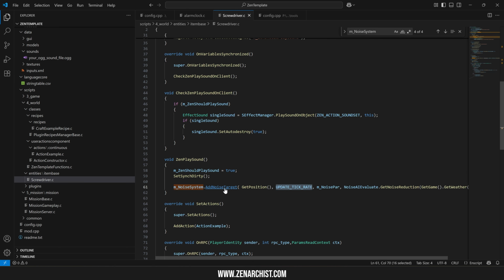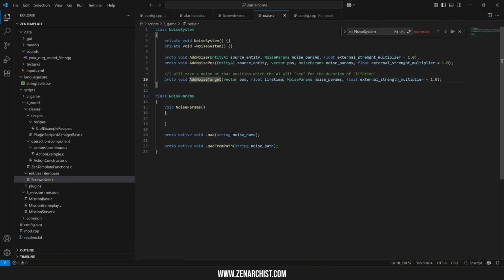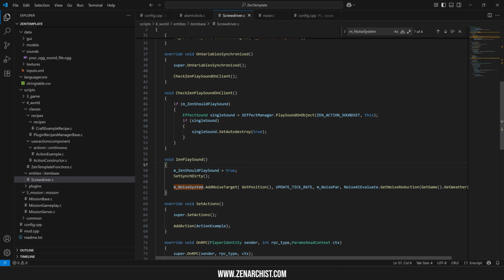And update tick rate, if we hold down Control and click on this, is the lifetime of the noise. So this will make a noise at that position which the AI will quote unquote see for the duration of lifetime. So it sort of aggroes them to this point. You can also add a noise to an entity itself, but we'll just keep it on the position for now. So this is all fine. Update tick rate doesn't exist in screwdriver, so we'll just make this 5 seconds. So this noise will exist for 5 seconds after the player dismantles a barrel. If there are any zombies nearby, they'll come running to the barrel.